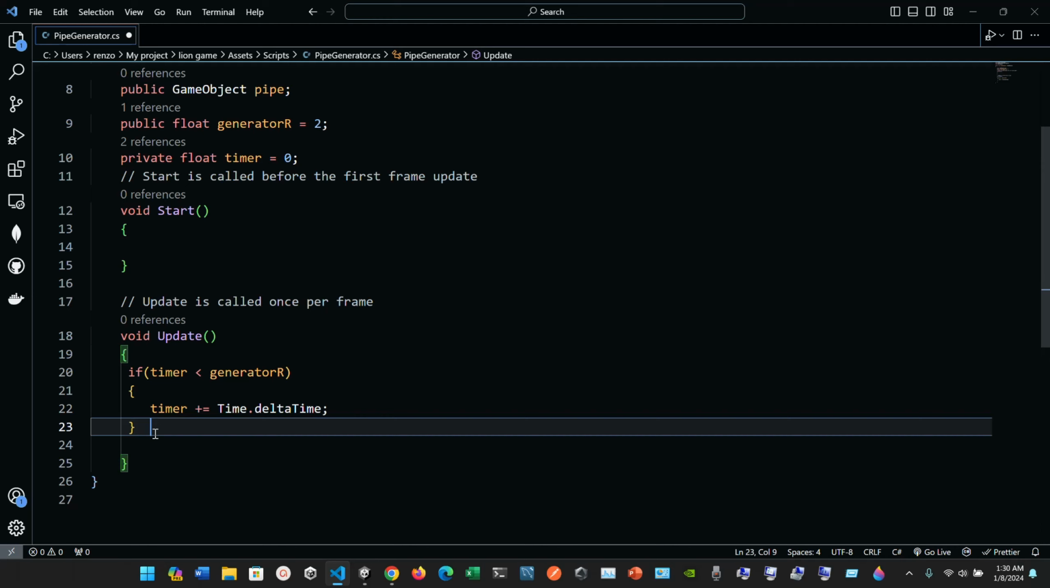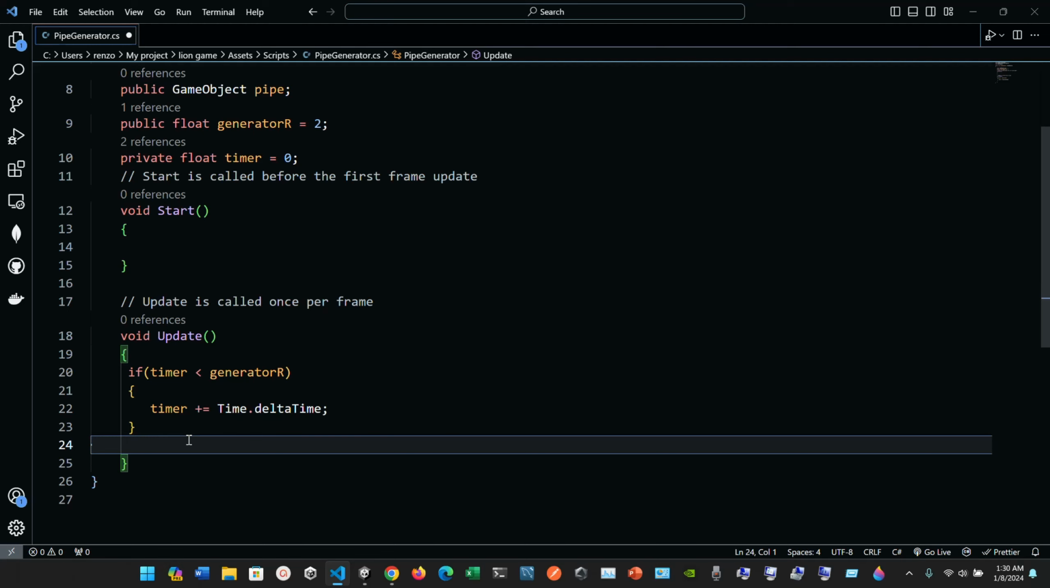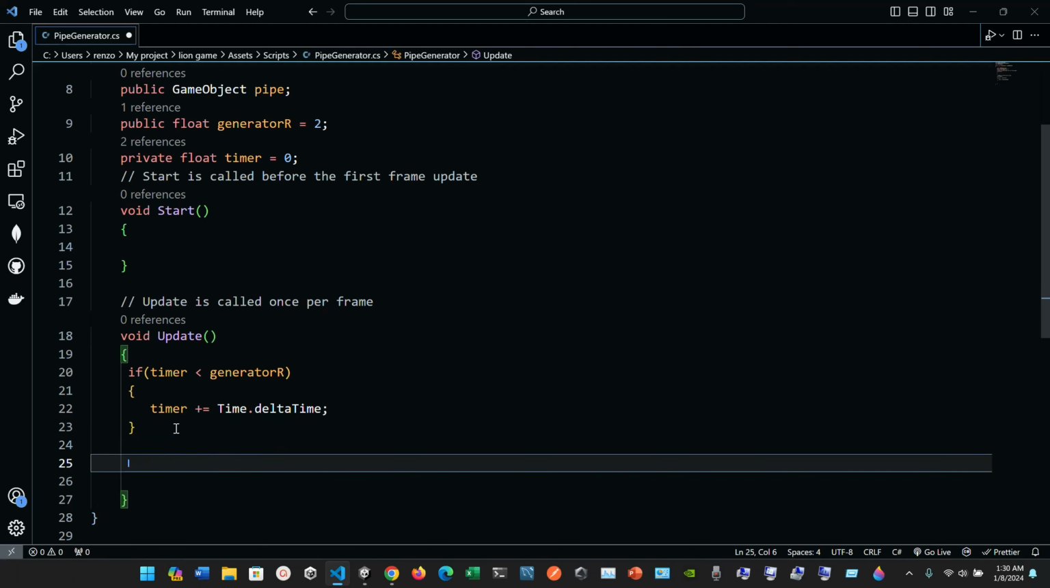that delta time. Okay, and you can do it like that, or if you don't want to use the assignment operator, you can pretty much do this. The timer is going to be set to the timer, and then you use plus. Okay, so it's pretty much the same, so you can leave it like that. Okay, that's fine.